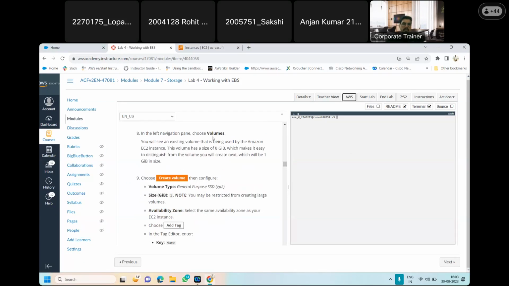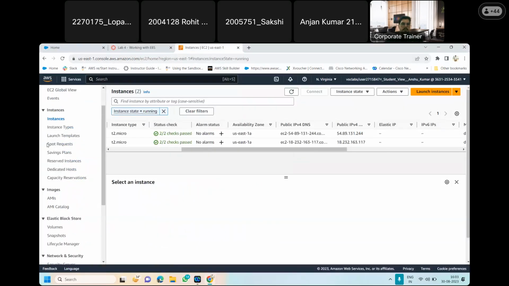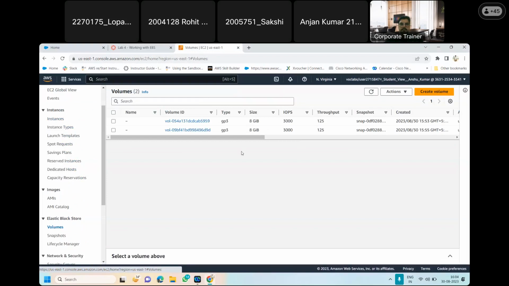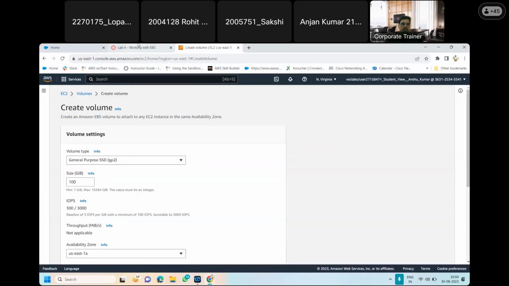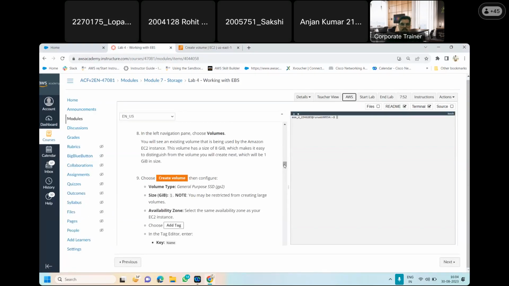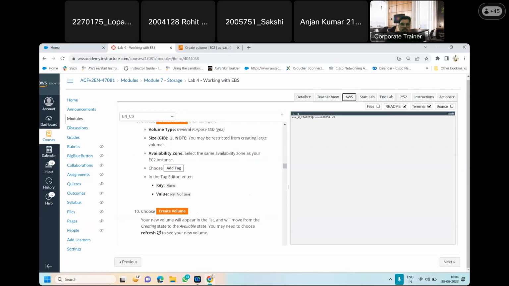Now we have checked the availability zone of this instance. In the left navigation panel, you have to choose Volumes, and then create the volume. Just find Volumes, the EBS volume, Elastic Block Store. Click over here, then click on Create Volume. What specifications are given for the volume? It should be General Purpose SSD, and the size should be 1 GB.